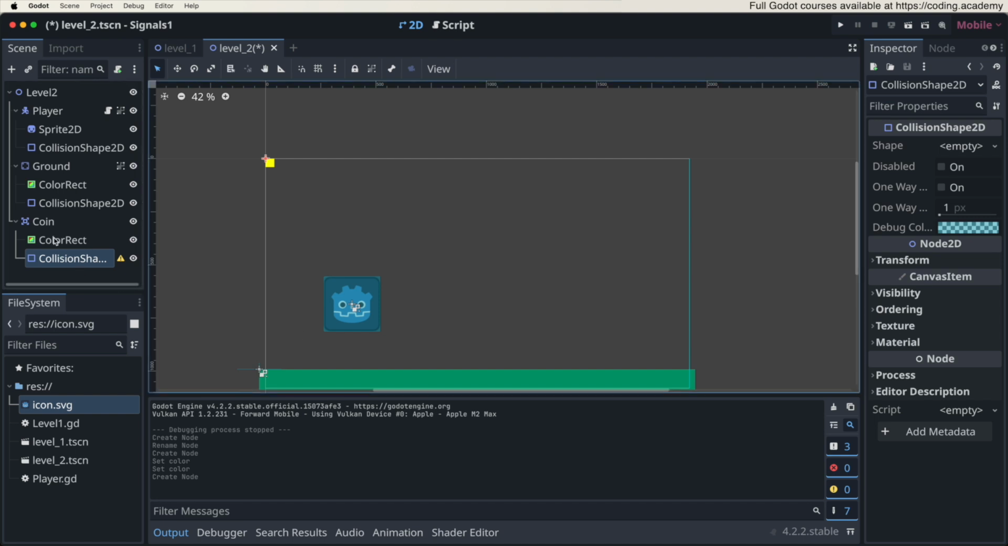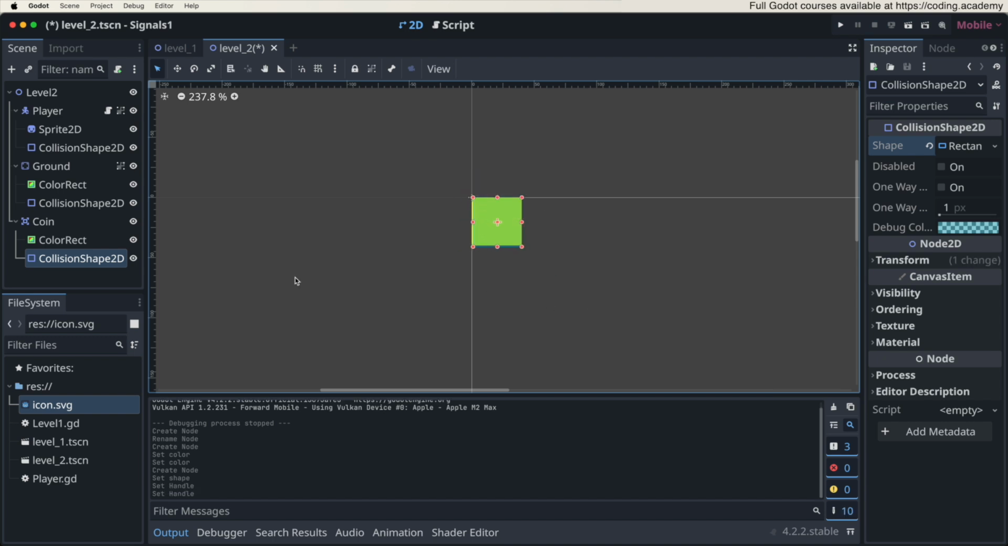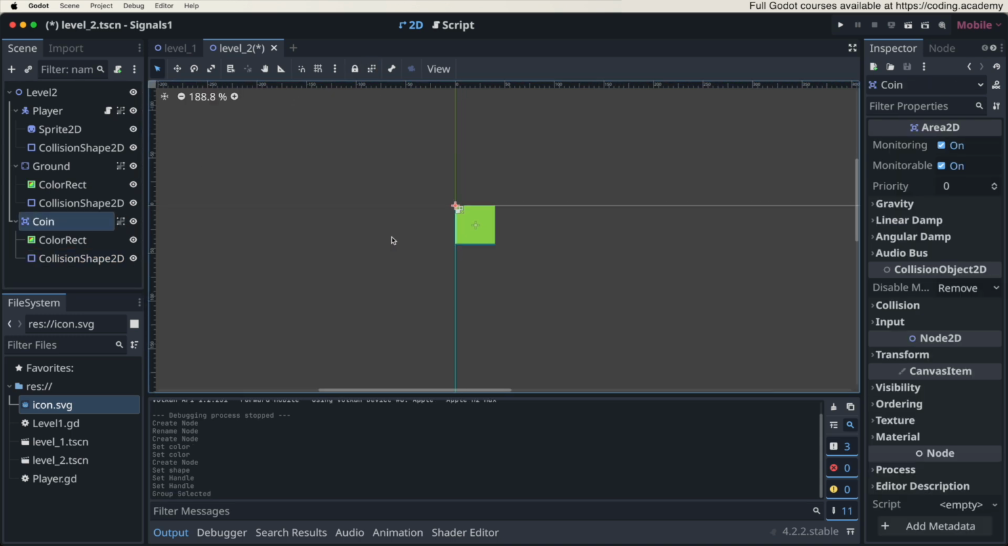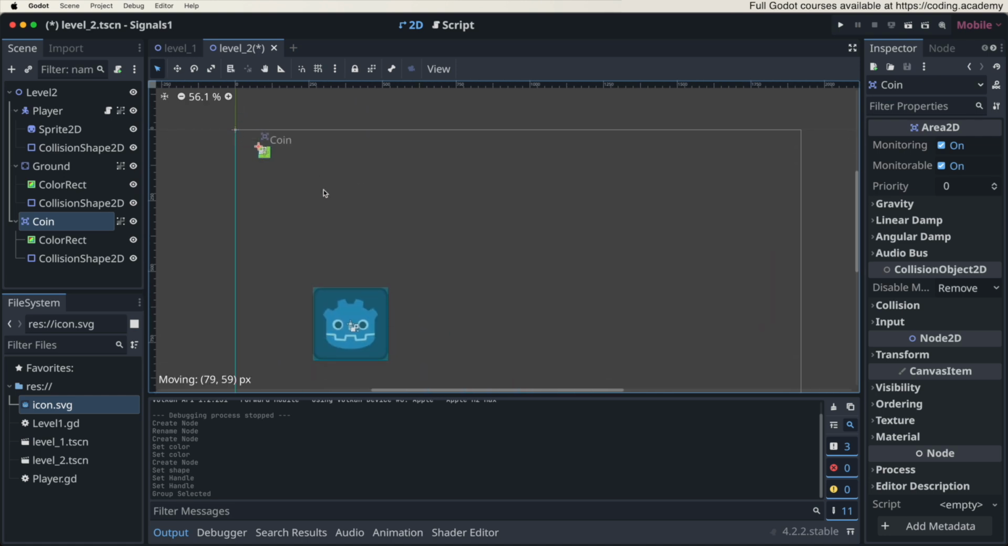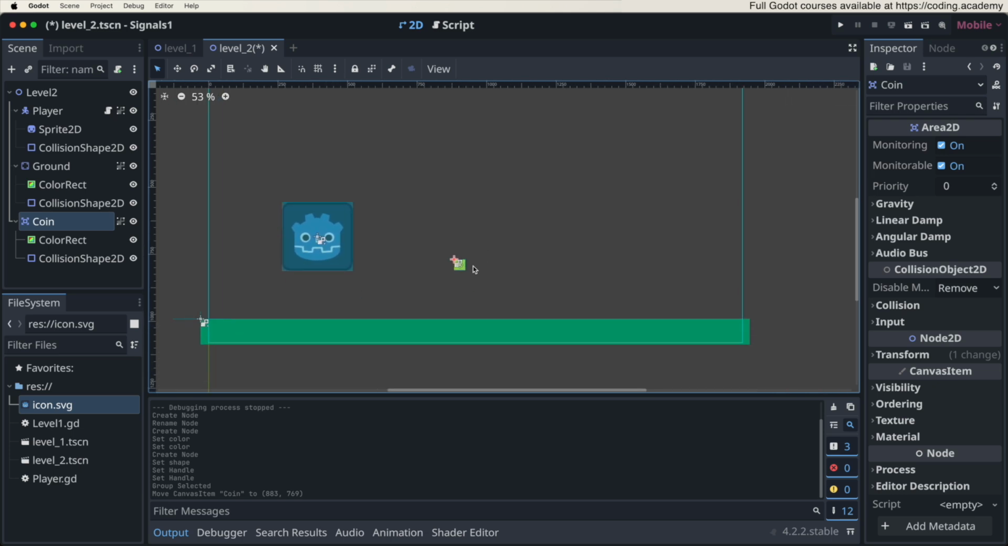And then with my collision shape, we're going to add a new rectangle shape here. Let's just zoom in so we can see. And let's resize that to about the size of that color rectangle. With the coin selected, I'm going to group that. Zoom out a little bit again. And then drag my coin and put it somewhere in my scene. I'll move it down a little bit so you can actually collect it.